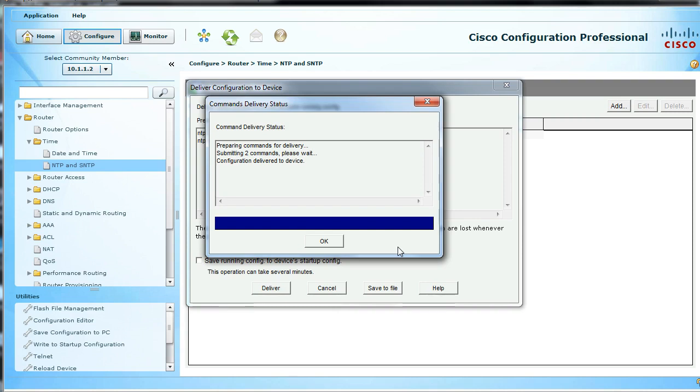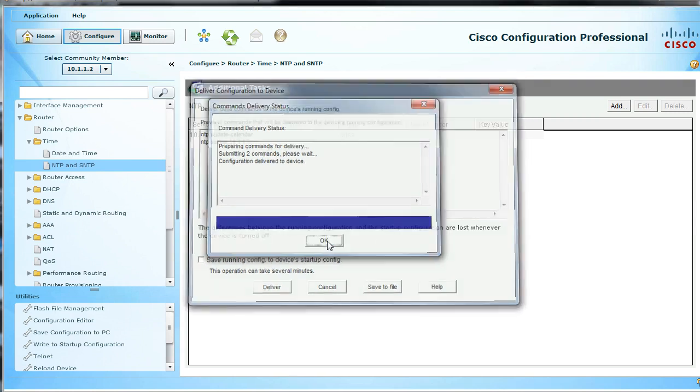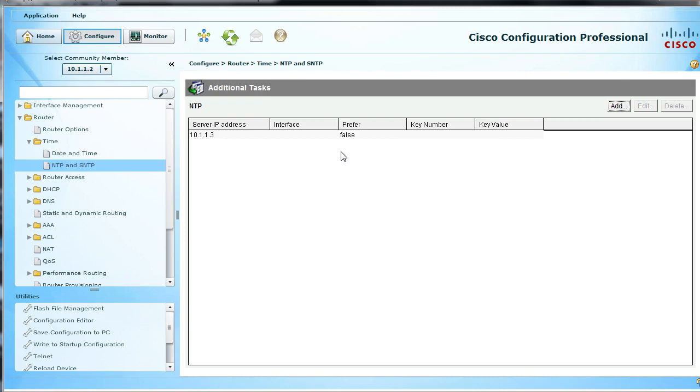Since we're only writing 2 commands, that's done so quickly that the status bar pretty much just went from left to right. But some configurations that we come up with later, I would wager, will be a lot more than 2 commands, say VPNs. We're going to have a lot of commands when we use this for a VPN. So then the status bar would obviously go a little slower, but you just click OK. And this is interesting that under prefer, instead of just saying nothing, it actually says false, since we did not prefer this particular server. So we've got a server IP address of 10.1.1.3. We didn't list the interface, and we did not put authentication on.